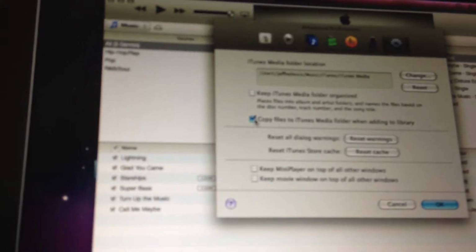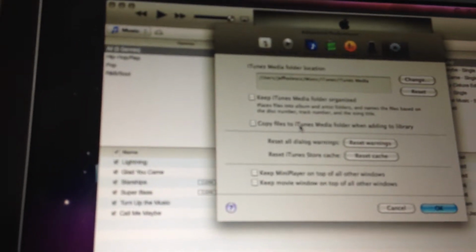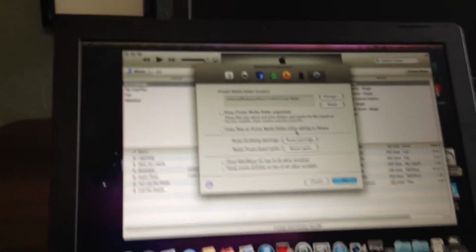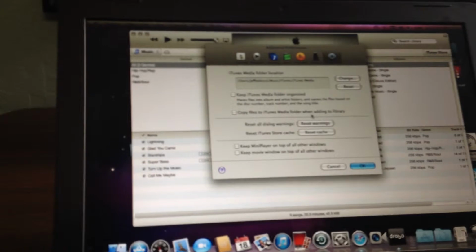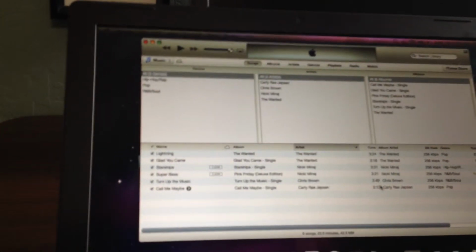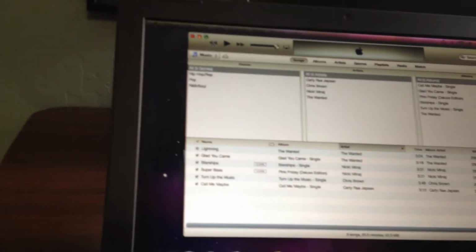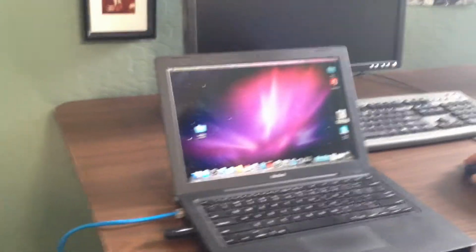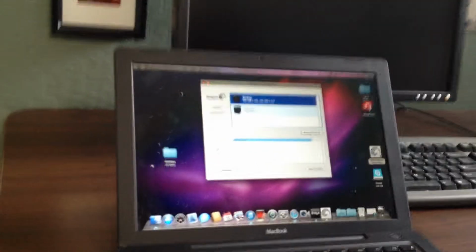And more importantly, let's uncheck this box, copy files. Because otherwise, when you bring your files in from the NAS, it's going to add them to the C drive of your computer and probably fill up your Mac. Then you say OK. So now iTunes is all set. I'm going to minimize this. And we're going to use the piece of software that was downloaded from the NAS. In this case, we're going to use the Black Armor Discovery software. I'm going to click on it.